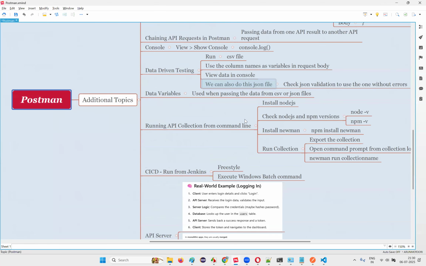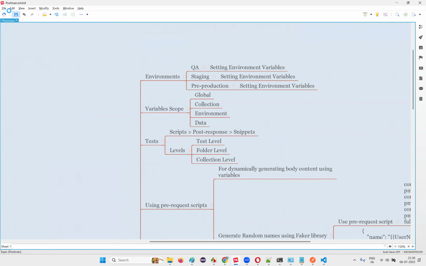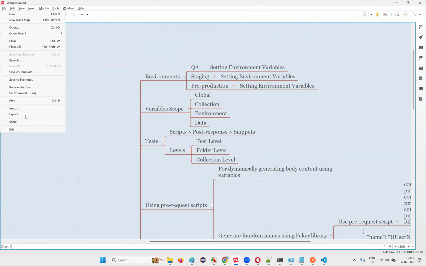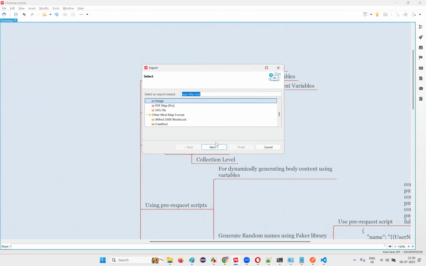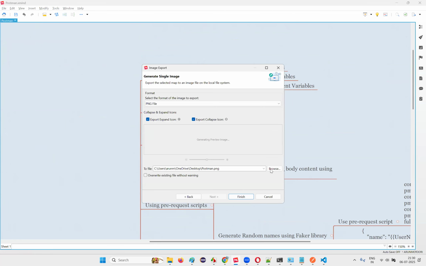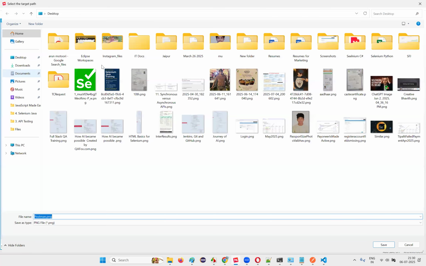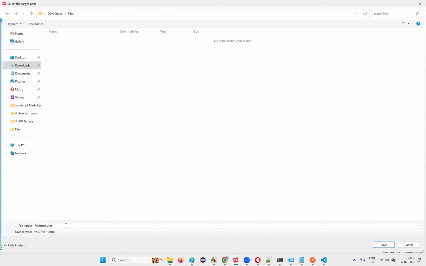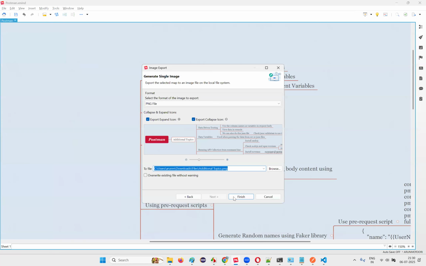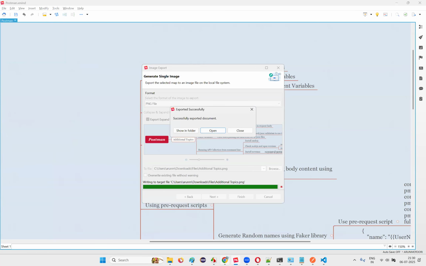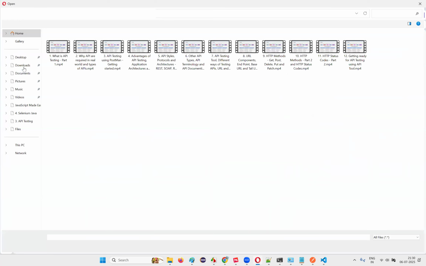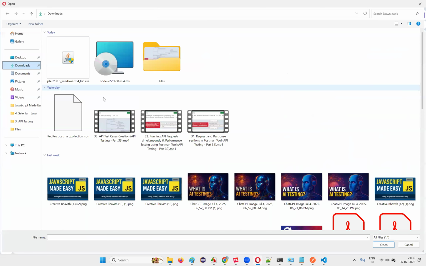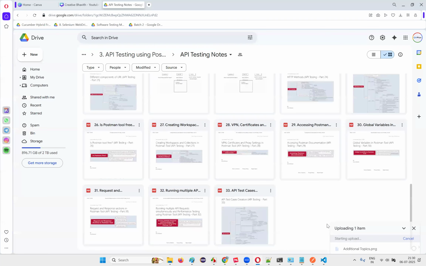Extend all, save, file, export, image, next, browse, to just save this here. Additional topics, last session is additional topics. Click on finish. That additional topics I'll upload here in the notes. File upload, downloads, files, additional topics. Done.